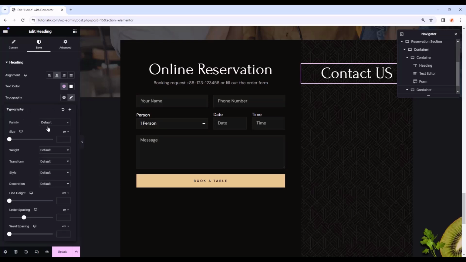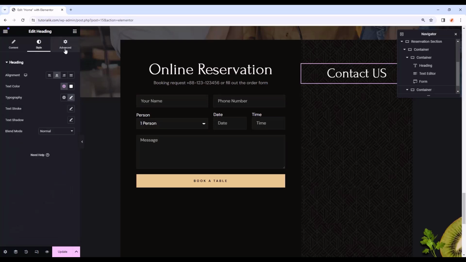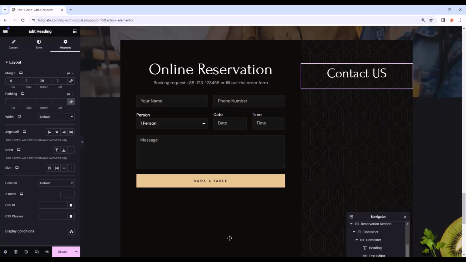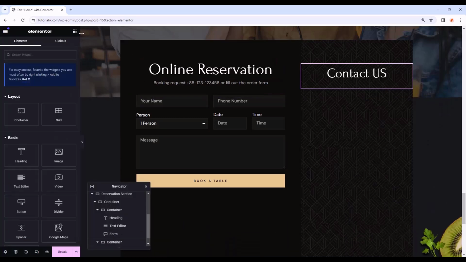Then typography, let's add a custom typography. So in here, I'm gonna select forum, then make it 50 pixel. Then font weight, let's select 400. Alright, now here in the advanced tab, in the margin, I'm gonna add some margin of 20 pixel on the bottom. Let me just drag it down so you can see.